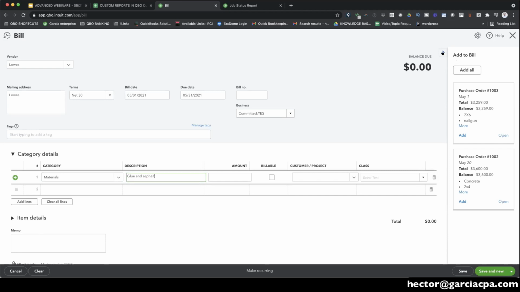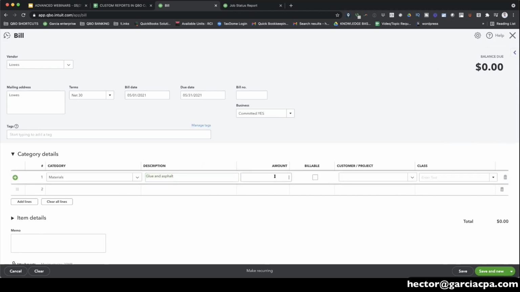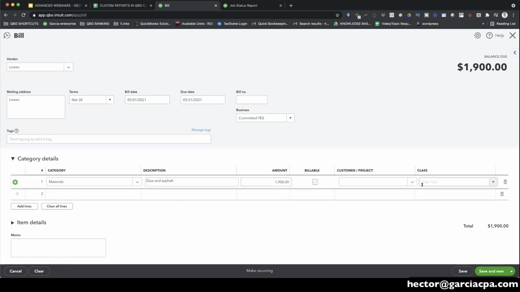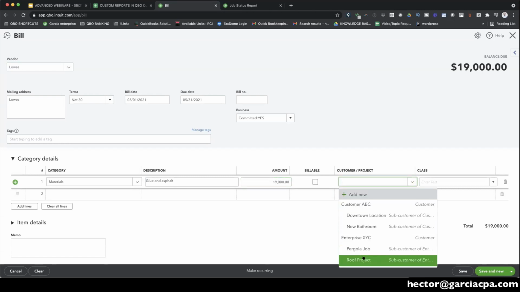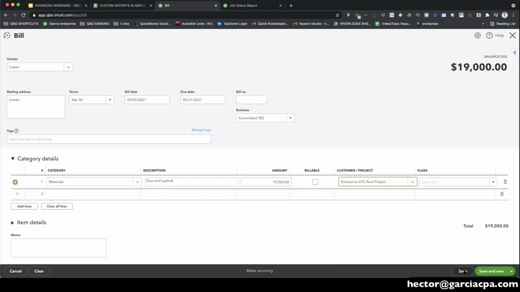I don't know anything about roofing, so I don't know if you even use those things. But let's say this is 19,000 and 19,000, and this is for that roof project. Then I click on save.